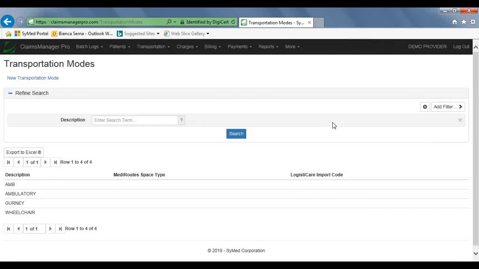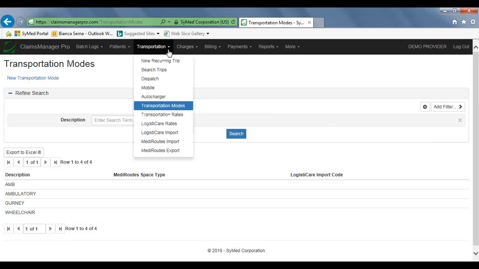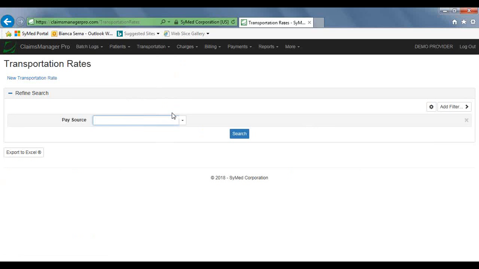Once the procedure codes, rates, and modes are confirmed, you will enter the transportation rate in the Transportation tab. Select New Transportation Rate on the top left corner of your screen.